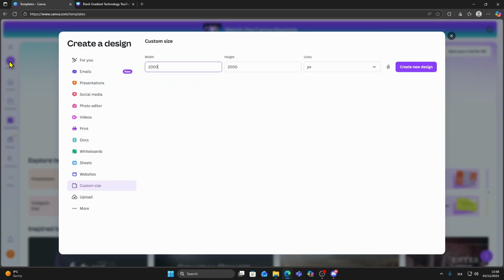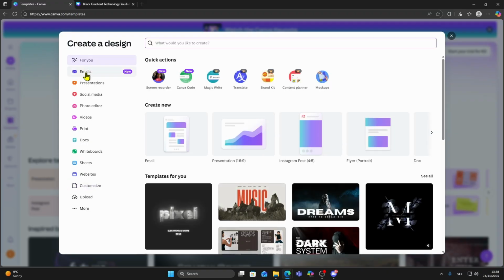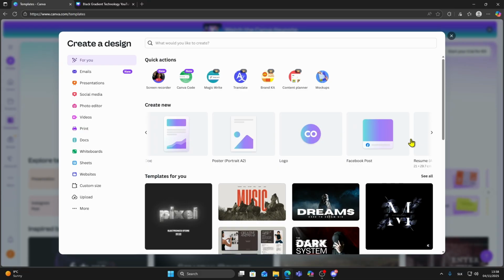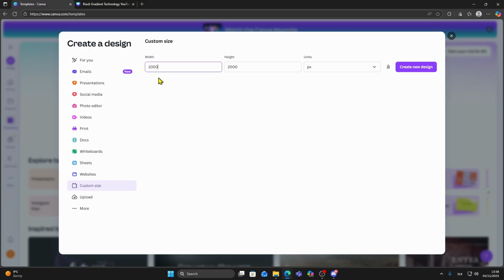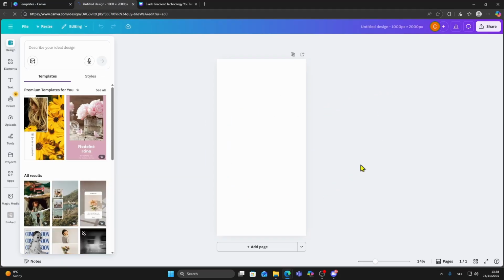Click on Create a Design, and you will see different preset options like 16 to 9, 4 to 5, Instagram post, YouTube thumbnail, and so on. If you need a completely custom size, click Custom Size. Here you can type your width and height. For example, I will enter 1000 for width and 2000 for height. Then click Create New Design. That will open a blank canvas with your exact custom dimensions.